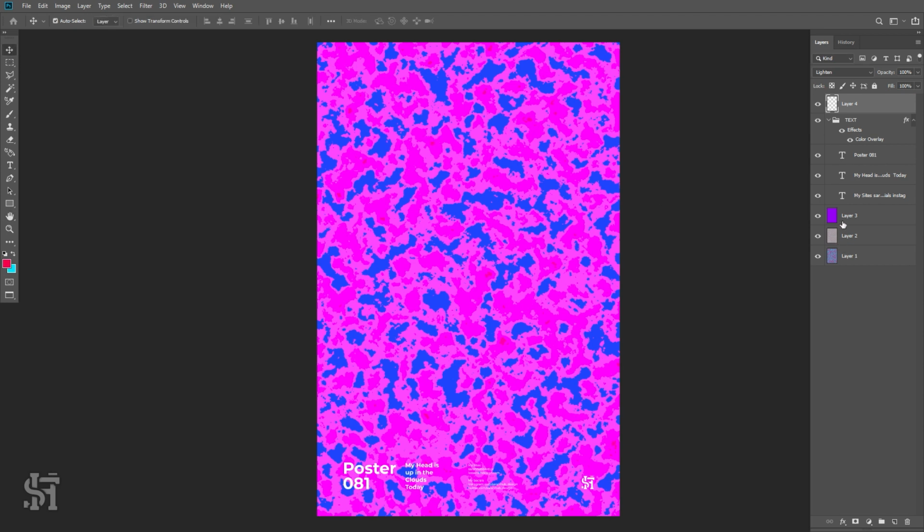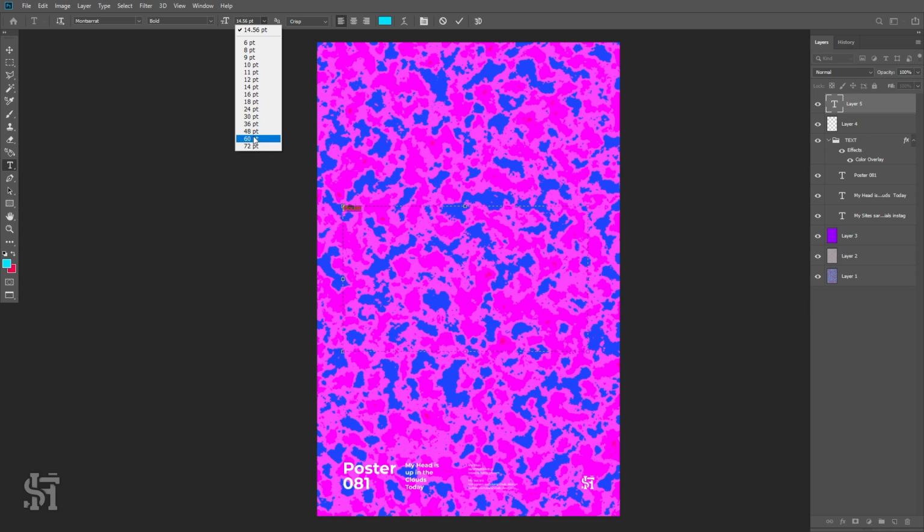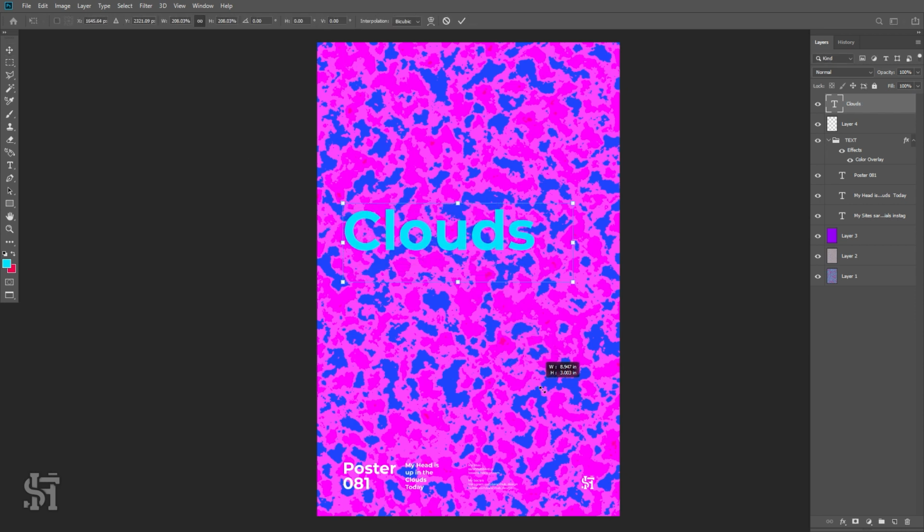Okay, what have we got? We have an interesting poster here, and I think we need some text. And what text could possibly be as good as the simple word clouds, which you can't read because it's in red. I'm sorry. Let's put it in blue. Clouds, and let's make it enormous. 72 is not enormous. Okay, we'll have to make it enormouser. More enormous. Perfect. This is hurting my eyes.